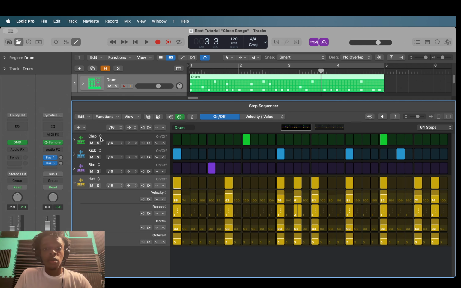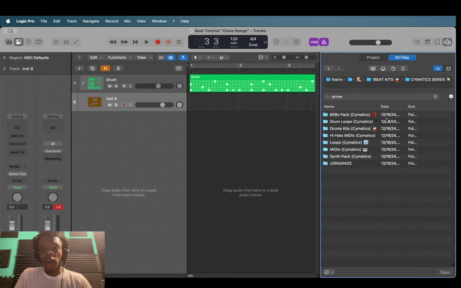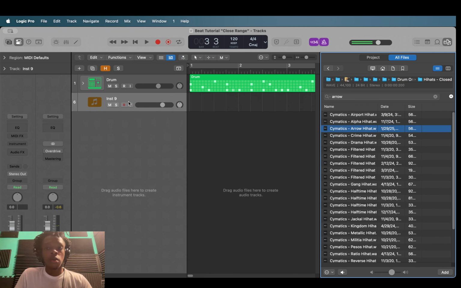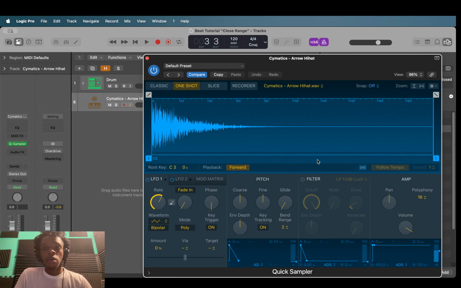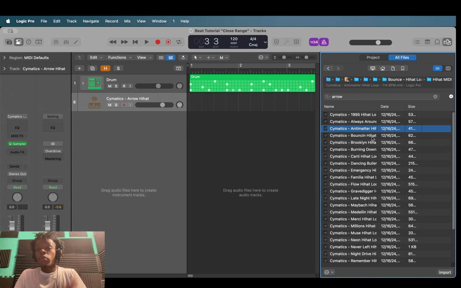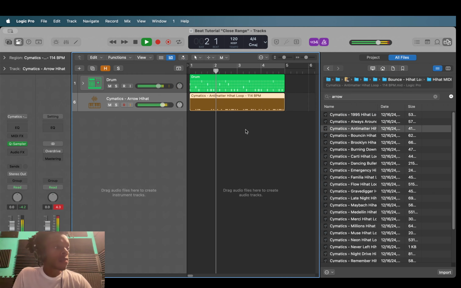And if you want to, you can actually make another instrument and drag in your hi-hat MIDIs. First, drag the hi-hat first, and drag it here. Everything's simple. You find the MIDI hi-hat you want to drag into here. So you drag it right here. That could be an easier way to make a hi-hat pattern.